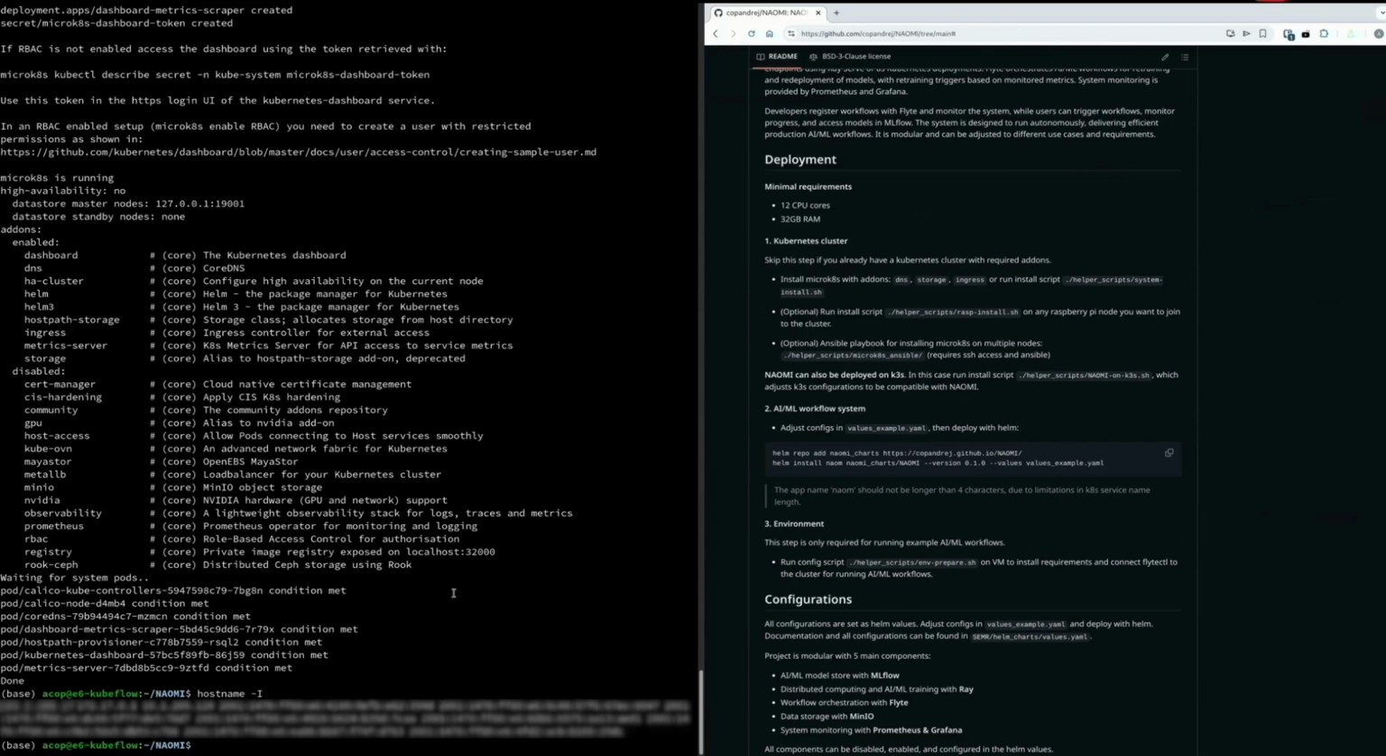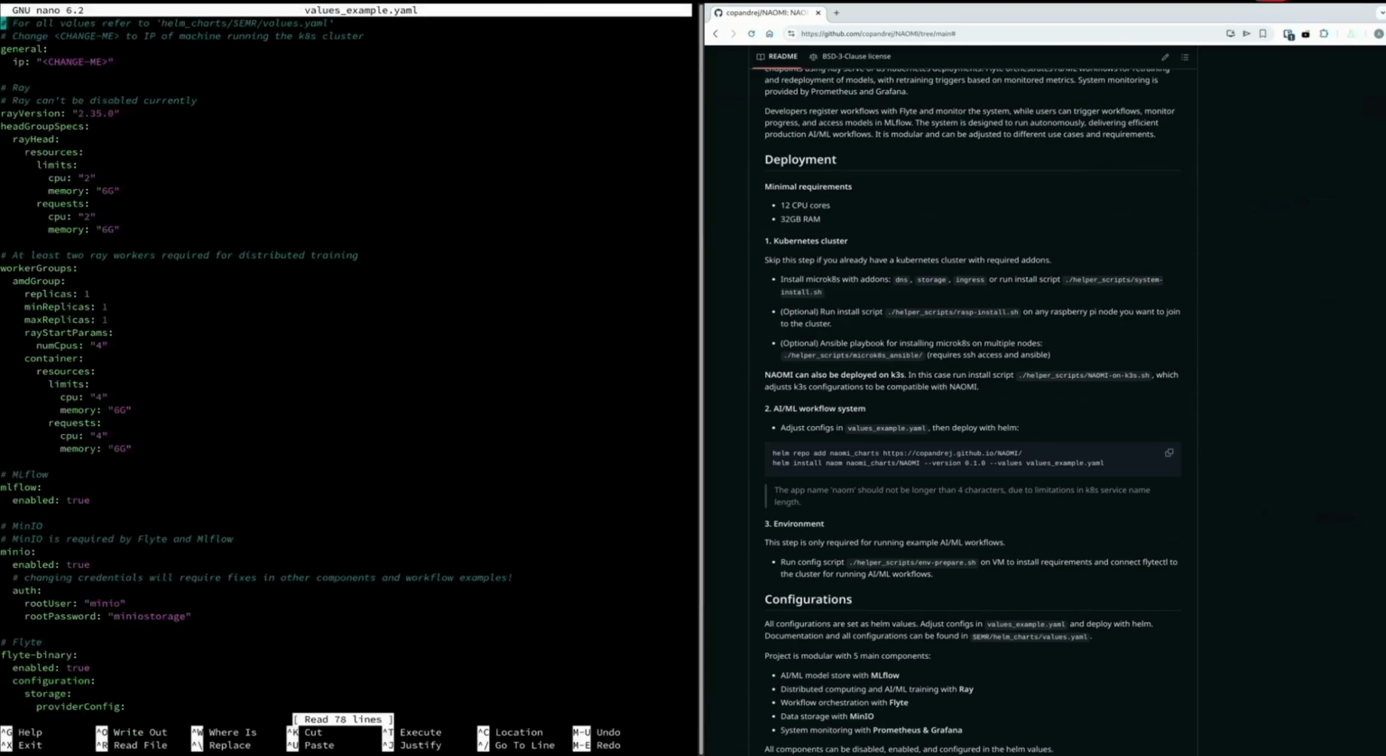Deploying the NAOMI AI or ML workflow system. You'll see a configuration file called values_example.yaml. This file contains all the settings you can customize for your deployment. Take a moment to review and adjust these settings according to your needs. It is important that you change the IP address in 3 places to your machine IP address.